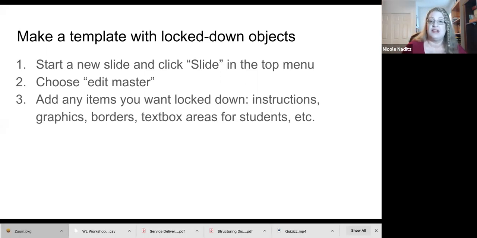You can add text boxes, shapes, images, graphics, borders, instructions, and you can also add placeholder blank text box areas for students to type in, so that when they click in an area, it automatically gives them a text box instead of them having to create a text box. That's really important actually, as kind of a pro tip for making this master slide as a student activity process work correctly. So again, these are just the basic instructions.